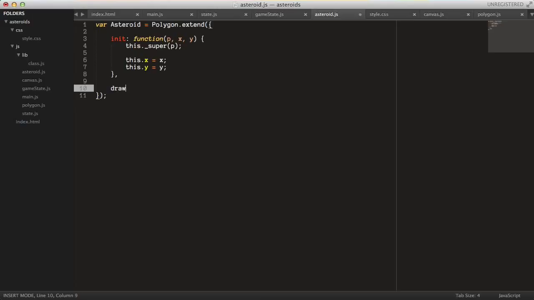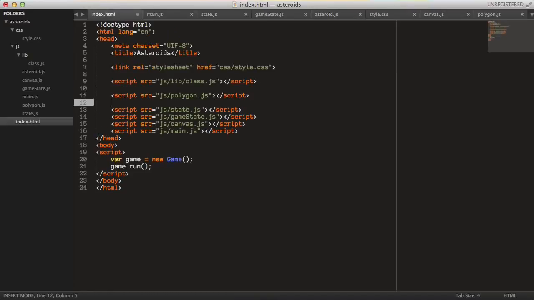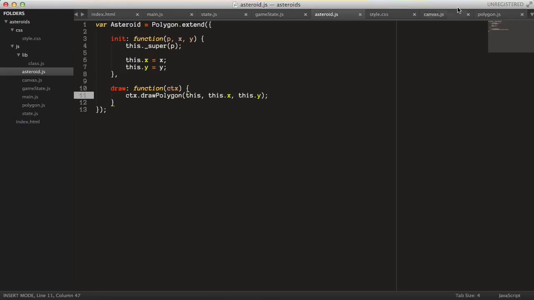But let's do a draw method as well. That can take a context, and then we say context.drawPolygon, with this.x and this.y as parameters. So let's see if it works so far. I'll just include the asteroid.js file here. Yep. And for now, let's just go to the game class again.